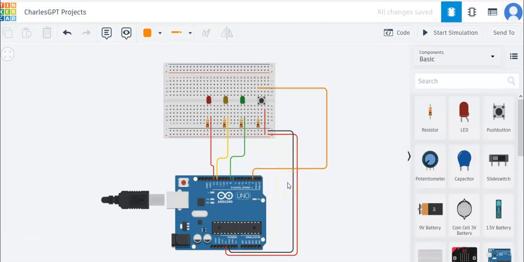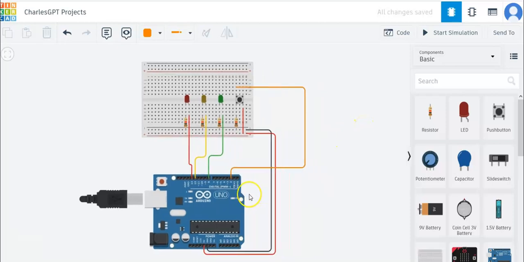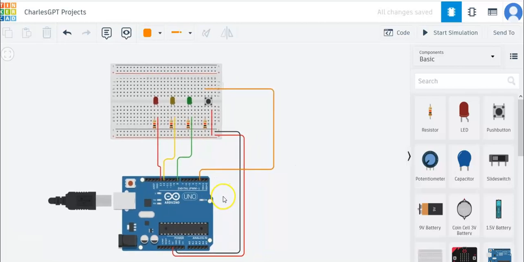Yeah. So these are our traffic light connections. Let's write the code for this. I'll move this a little bit this way. You get what I'm doing, right? And those are the connections. Make sure you get the connections correctly.